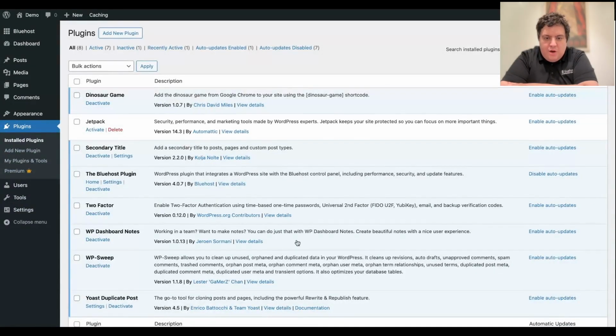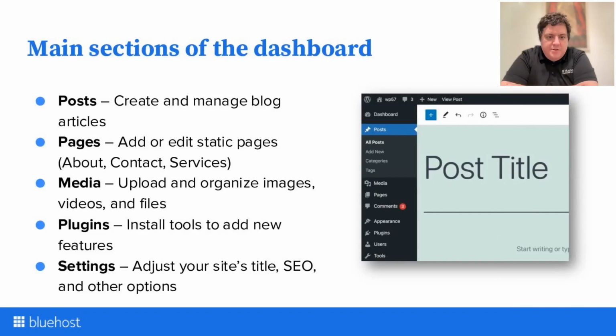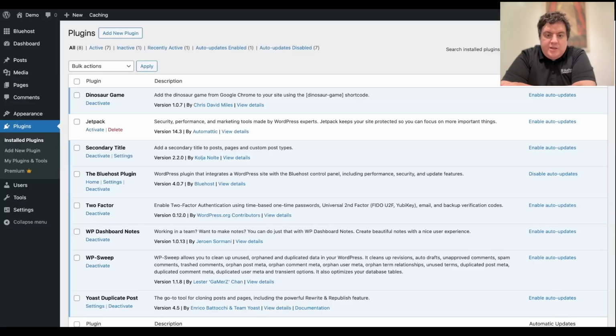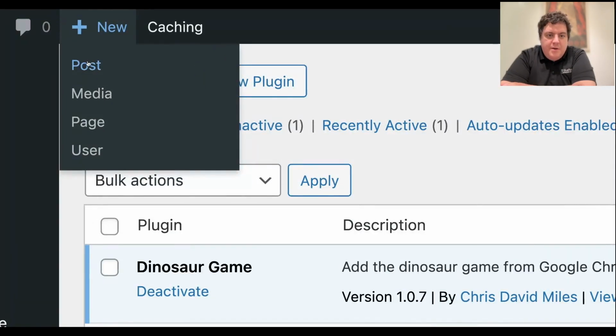Going back to our slides here. So yeah, posts, pages, media, that's things like pictures, plugins, settings. And I can see there's been a few questions that have been added. Yeah. Where to find the block editor. So yeah, let me show you that. When you're in your WordPress admin, I'm going to go over here to new at the top, and we're going to make a new page.